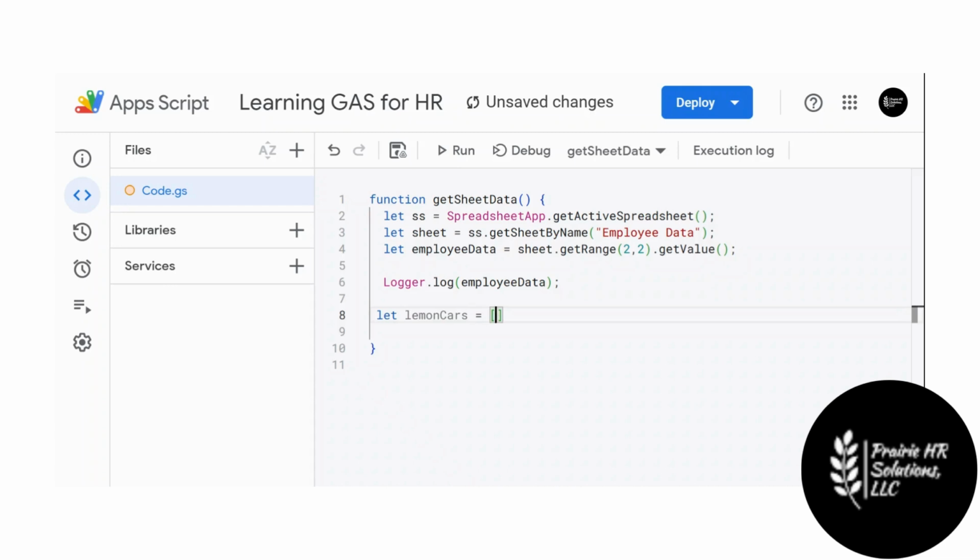Each one of these elements, or in our case, cars, is in a string format. Because they're strings, we are going to need quotation marks. So our first lemon car is a Fiero. Each element is separated by a comma. Our second one is the untrusty Volkswagen Rabbit. And then we'll do DeLorean. And what list of lemon cars would be complete without the Pinto?